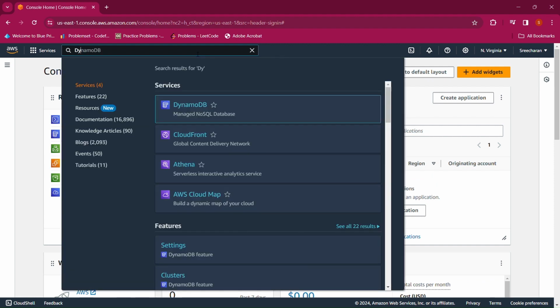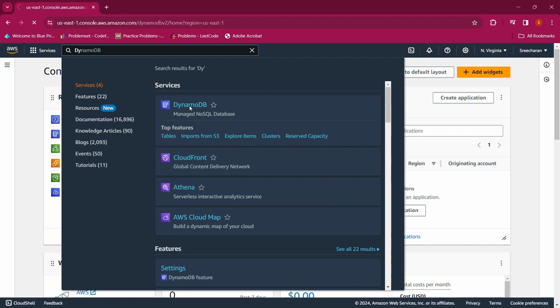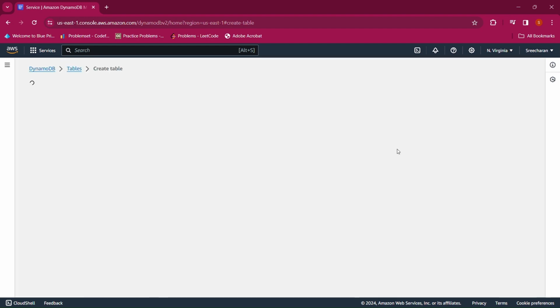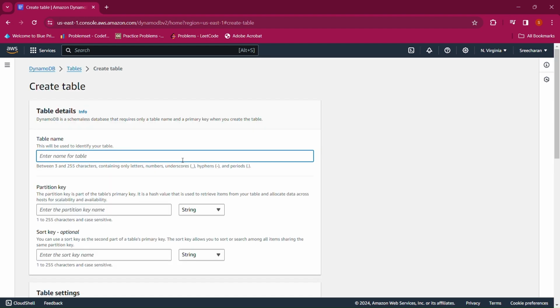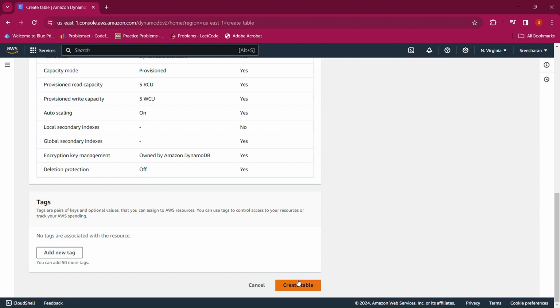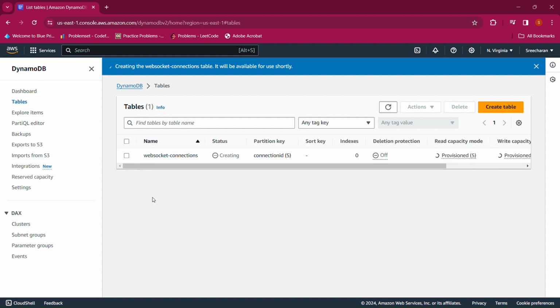Now let's get into the AWS console and get started by creating the DynamoDB table. Click on create table and we are going to call the table name WebSocket connections. This is going to be used to store all the active connections, and we're just going to store the connection ID, so that's going to be our partition key. And these connection IDs are auto-generated values which are generated by API Gateway. Now let's create the table and wait until it's created.